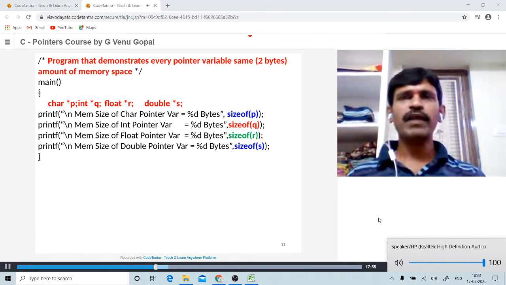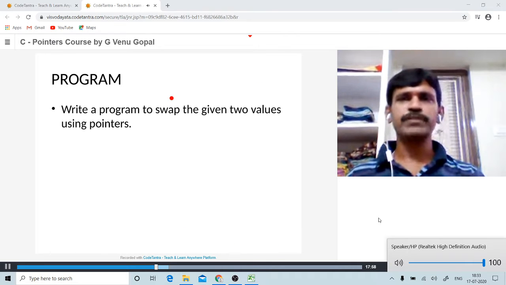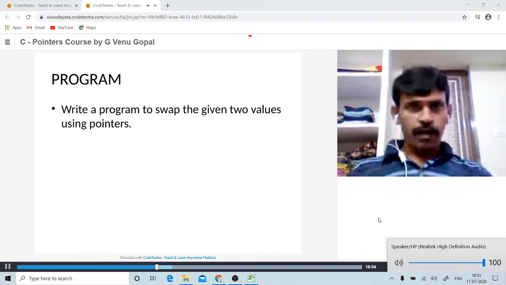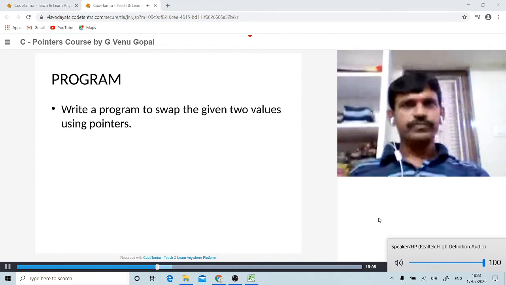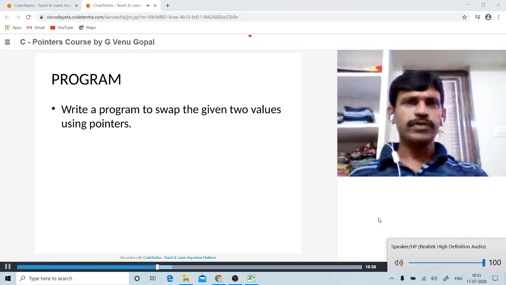Next point, next slide. Write a simple program to swap the given 2 values using pointers. For this, let us move on to the TC editor.